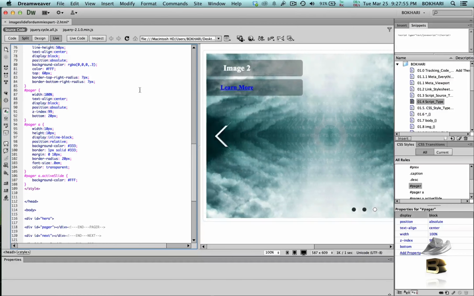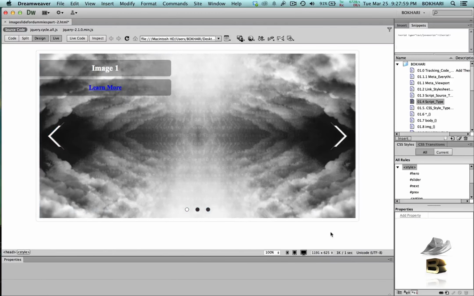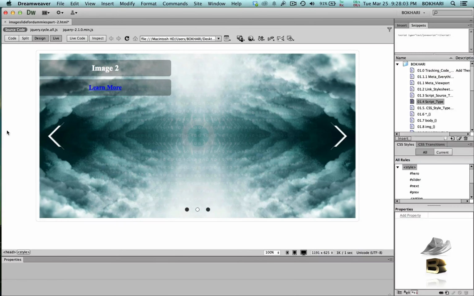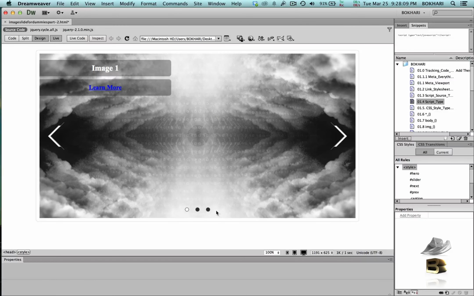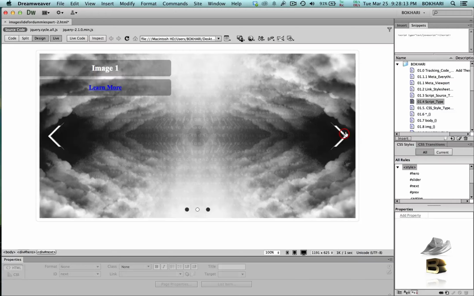And yep, that's about it. And so finally, everyone, this is our beautiful image slider with the bullets, pager, whatever you call it, and the caption and the arrows.